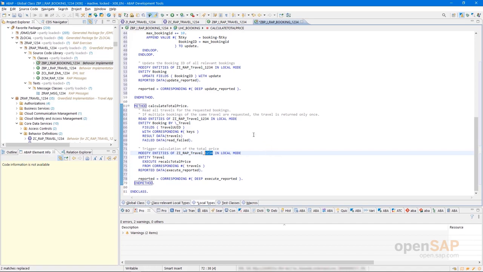Save and activate the behavior implementation. We are now going to add authorization control to our business object. Open the base behavior definition.